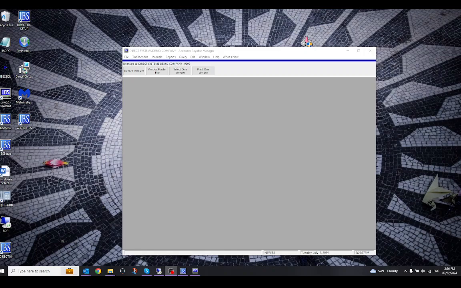Today we're going to go through how to set up your vendors so that the correct due date will show on their invoices in the Accounts Payable Manager module.